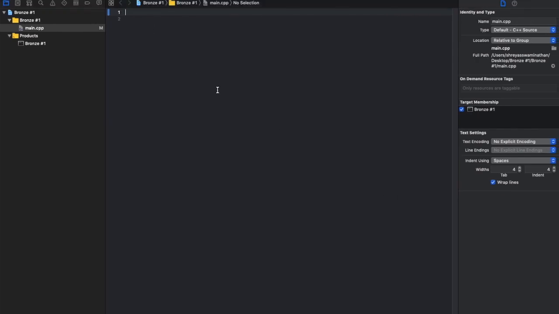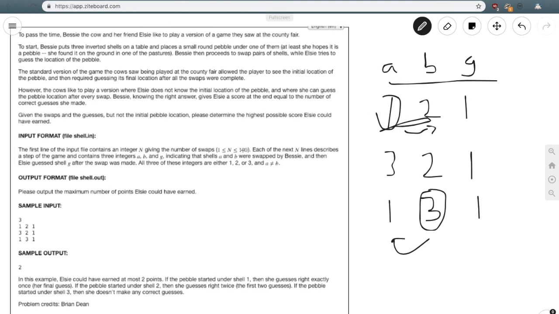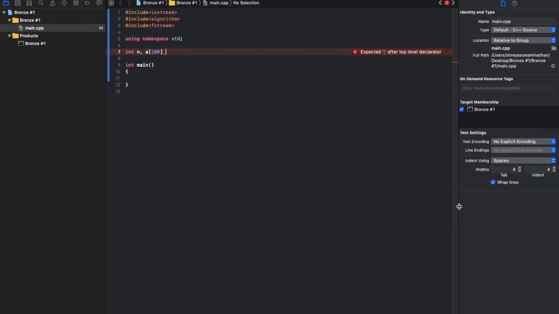I'm using XCode on my Mac, so the language is going to be C++. So include iostream, include algorithm, include fstream to do the reading, using namespace std, int main. Outside of main, I'm going to define some variables so that they have global access. So int n, a[100], since it says that 1 is less than or equal to n is less than or equal to 100. So the maximum size of A, B, and G are each going to be 100. b[100], g[100].